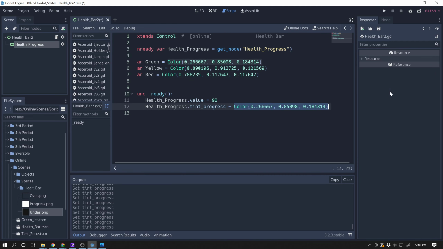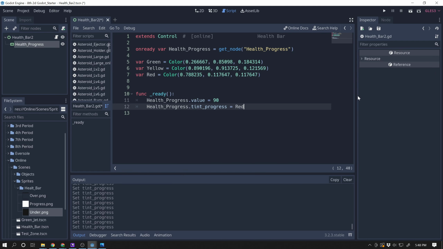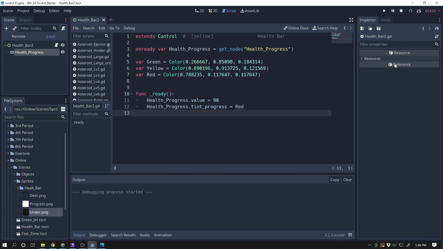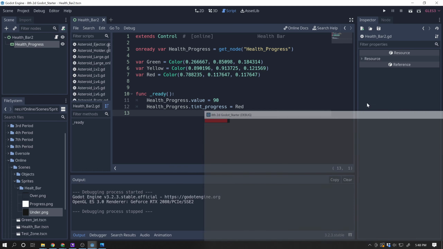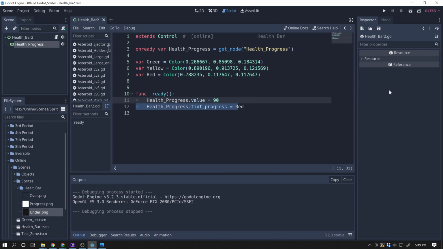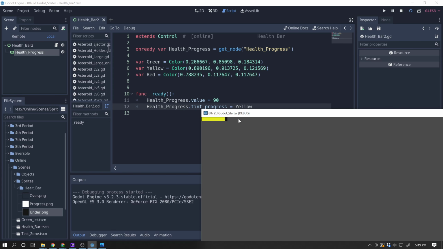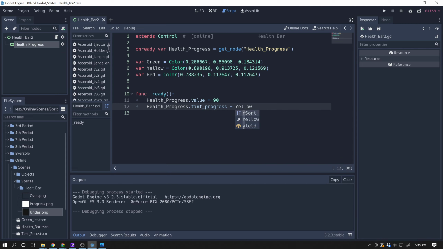So now if I want to access the red color, I can just type red like that. And then when I run it, it's going to pick red. And if I type yellow there, it's going to pick the yellow color. Better make sure I spell it the exact same, otherwise it's going to give me an error. There's the yellow. Okay, perfect.